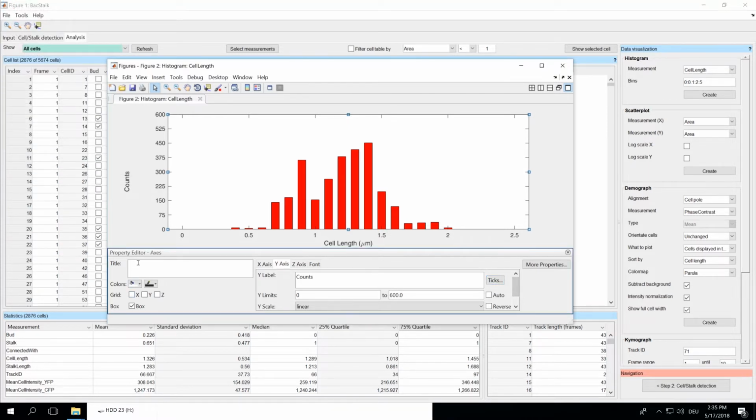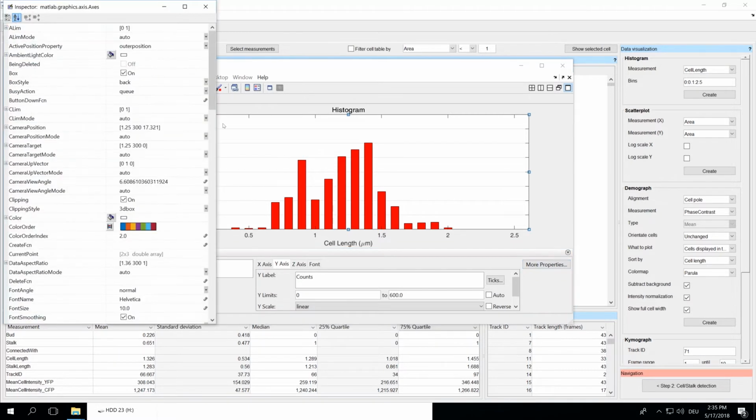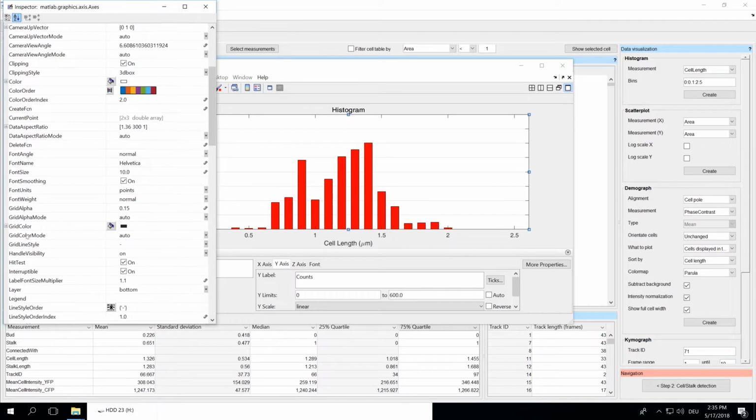And then one can also make a title for the graph, which then appears above the graph here. The color can be changed, and we can also introduce a grid here. If you would like to change the color of the grid lines or something else, you can always have a look at more properties, and in this case we find the grid color over there.